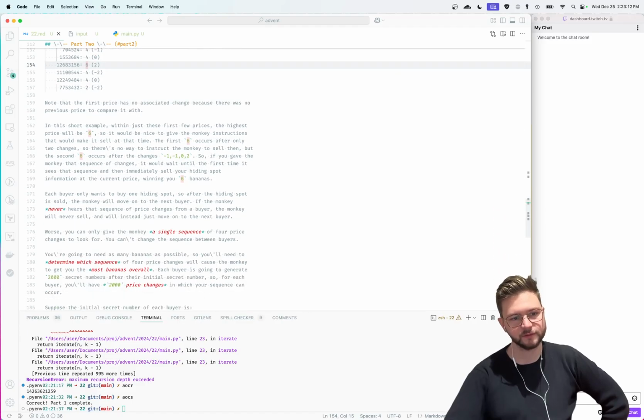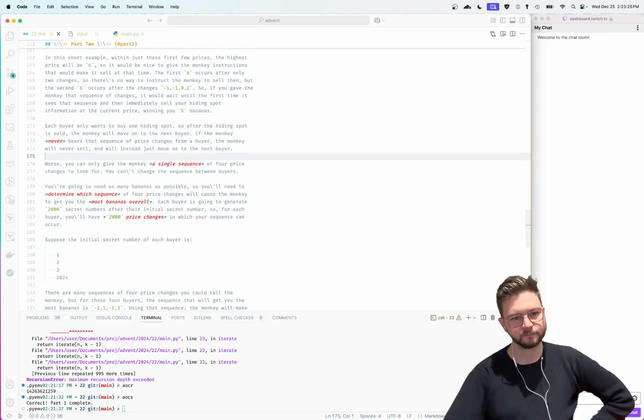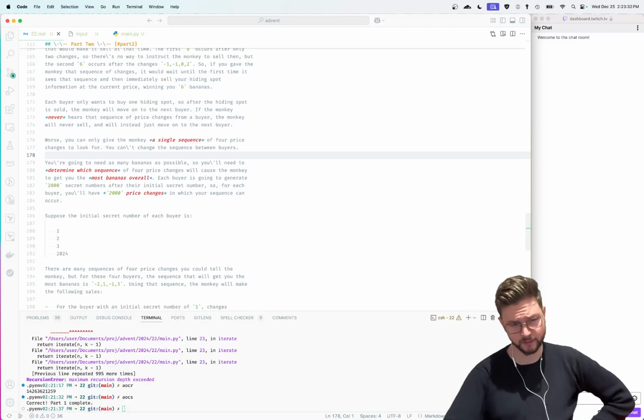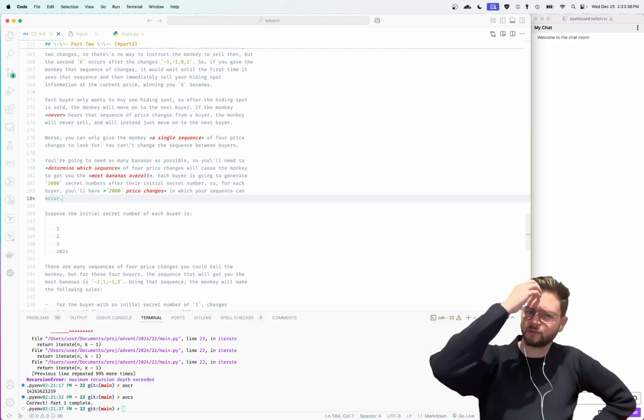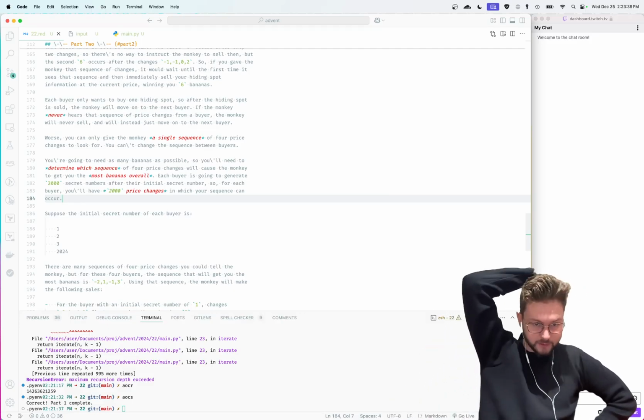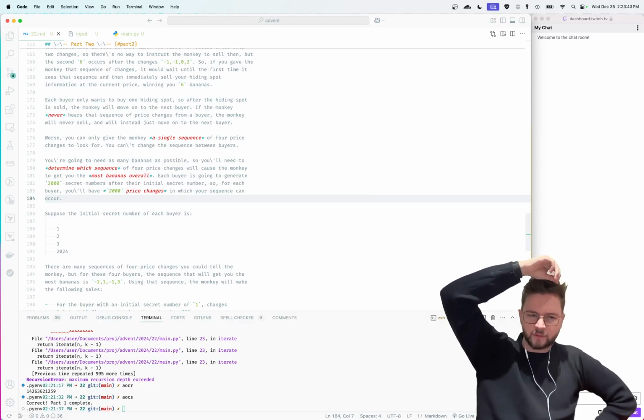So if you give the monkey that sequence, it will wait until the first time it sees that sequence. Each buyer wants to buy one hiding spot. So after the hiding spot is sold, we'll move on to the next buyer. If the monkey never sees that sequence, the monkey will never sell. You can only give the monkey a single sequence of 4 price changes to look for. You can't change the sequence between buyers. You'll need to determine which sequence of 4 price changes will cause the monkey to get you the most bananas overall.